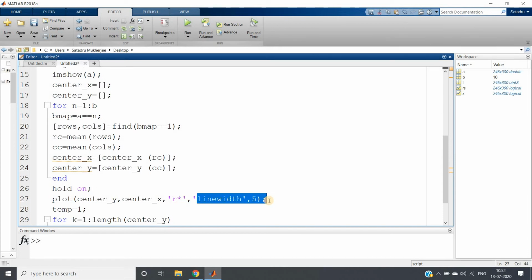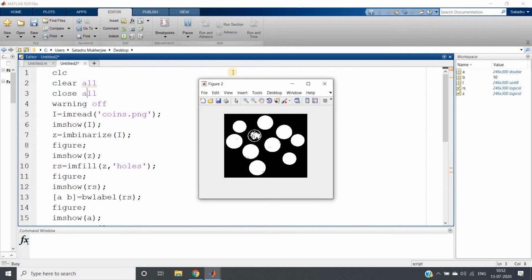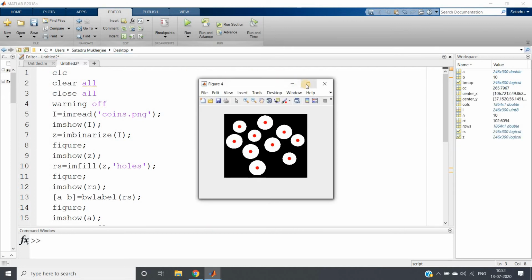line width 5. Now, a point to be noted: in case of matrix representation, you cannot write plot X comma Y; first you need to write Y then X. Okay, plot Y comma X. Why we are doing this, I have also explained earlier. You can check my previous video.